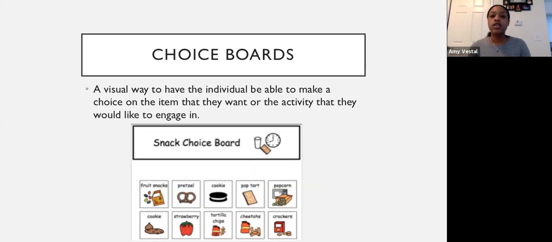Our next one is a choice board. A choice board is a visual way to have the individual be able to make a choice on the item that they want or the activity that they would like to engage in. A lot of times, in order to get things done, we're going to need to have a motivator. And so really what this choice board does is it lets them choose what is going to motivate them to complete or engage in that non-preferred activity that has to be done.